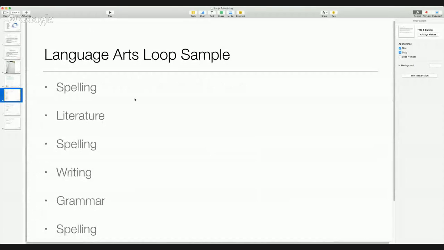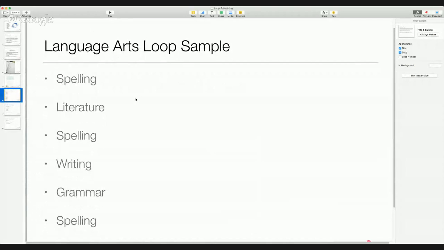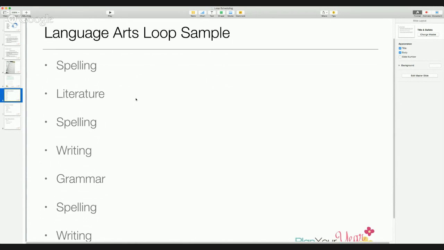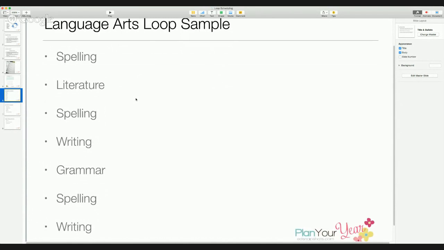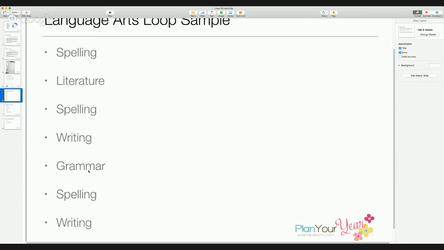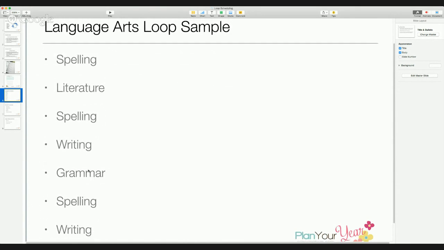All right. So this is a language arts loop schedule, just like the one I showed you on the sample that I made on the form. So pretty much the exact same thing that we just talked about, where we have spelling 3 times, literature once, and writing a couple times, and then grammar 1 time on this particular loop. So that would be one that you could work through.